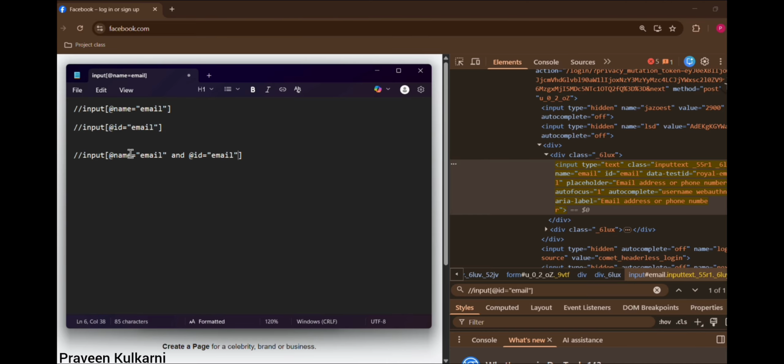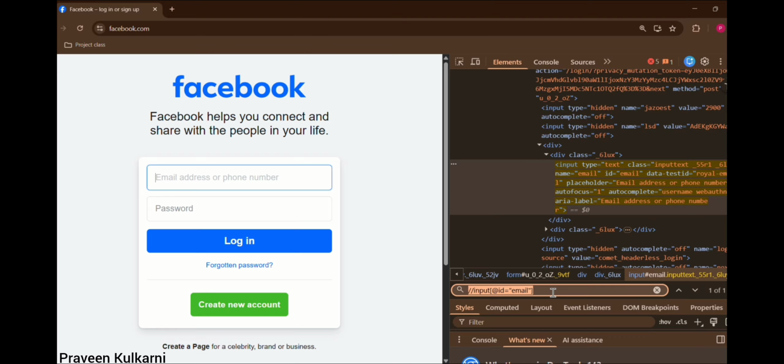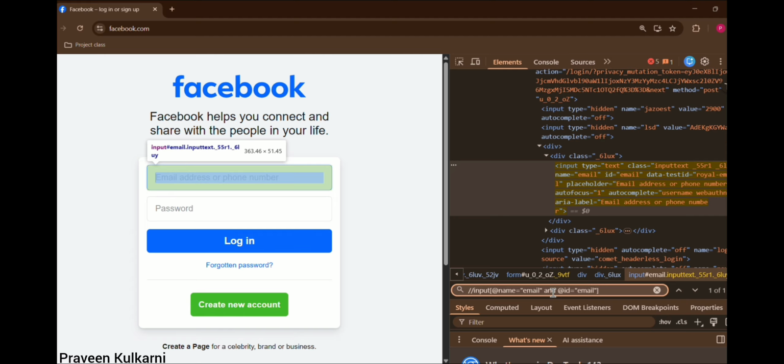@attribute name is equal to, within single quotes or double quotes, attribute value. And @attribute name is equal to, within single quotes or double quotes, attribute value. Rest everything is the same, just like the XPath whichever we have learned till now. But the thing is we are combining the XPath with multiple attributes separated by the AND keyword. Let's check what is the result. 1 out of 1.